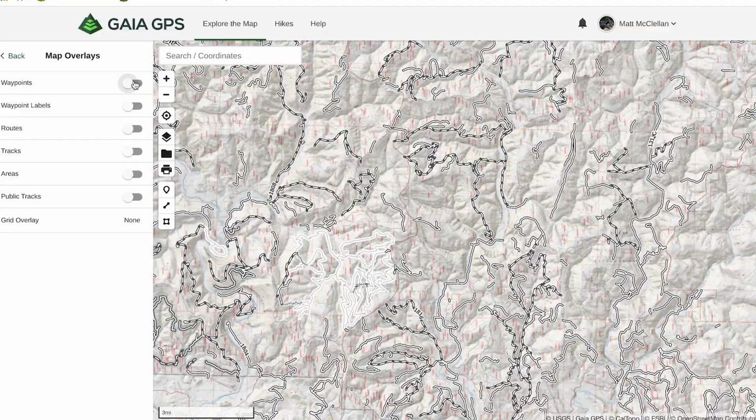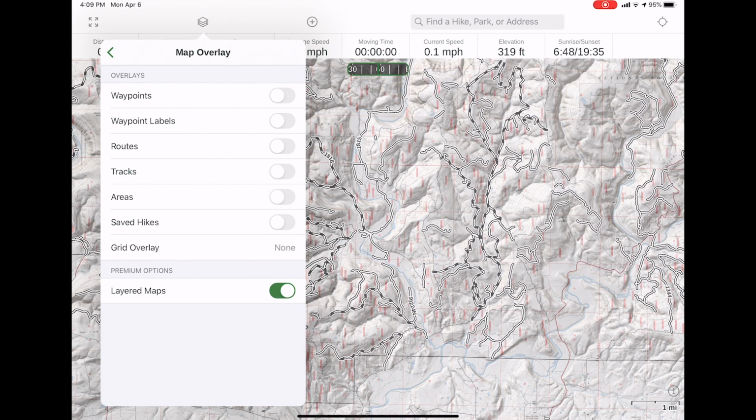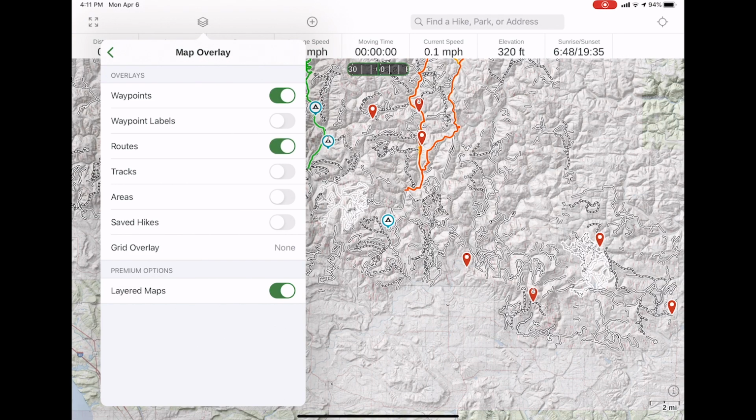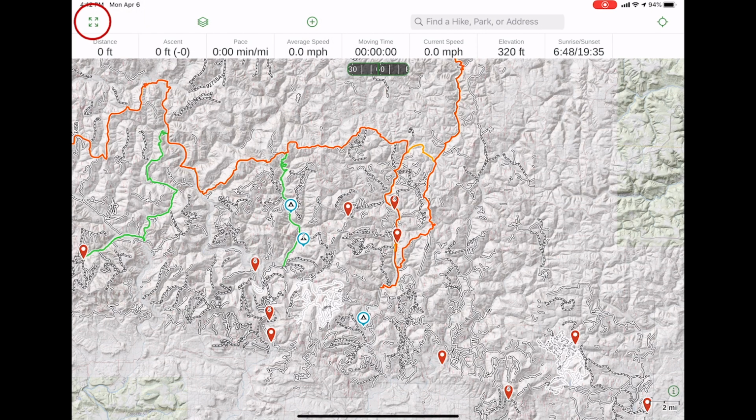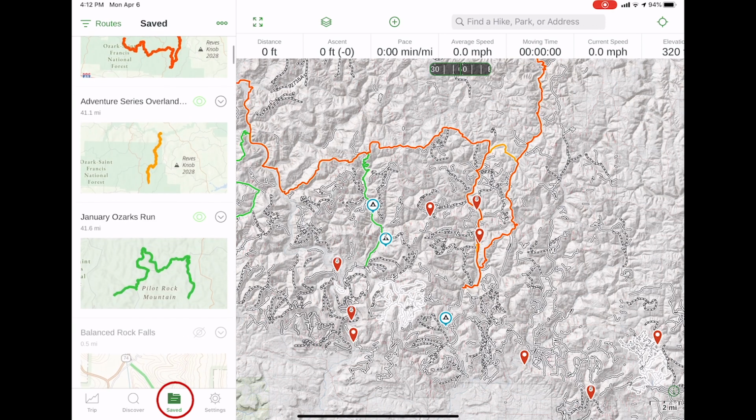And I don't really care for that. I mean, it's quick and easy for that, but on the iOS device, you can do that very same thing, go to map overlays and toggle everything on and off. But as you can see, when I toggled that, not everything came up. Only a few things came up. I'm going to go here to this little button there, go here to saved, and this lets me toggle things individually.